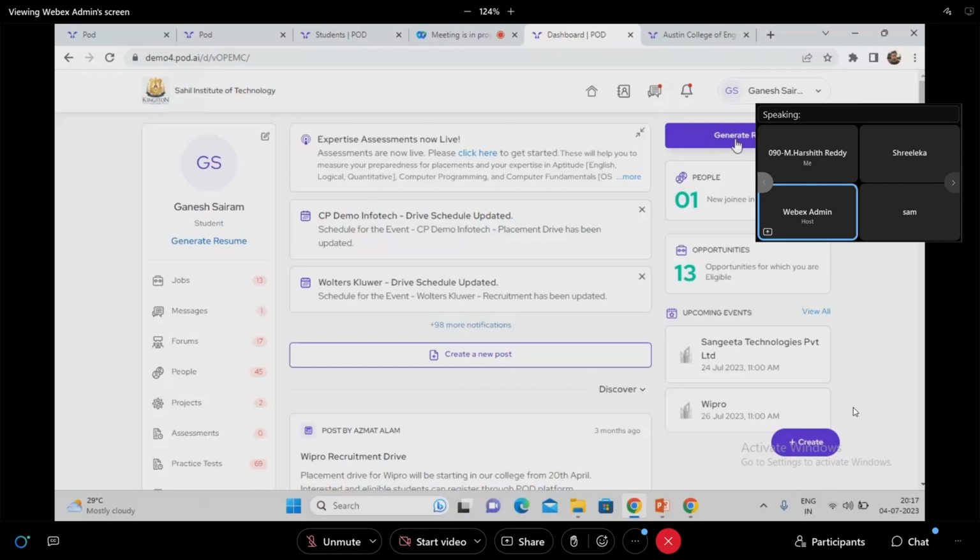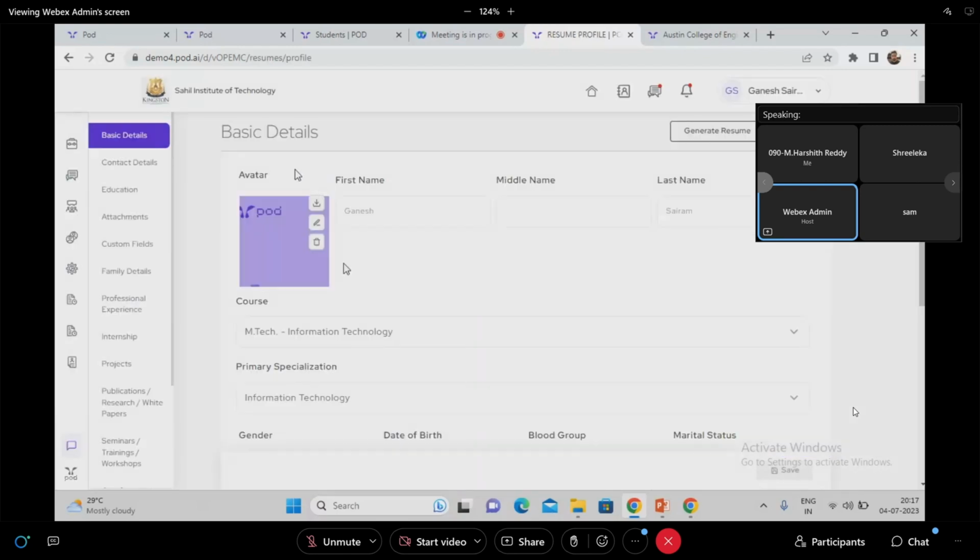So just create a resume by clicking this generate resume. You can click either one of these. You can click this button also, or you can click this blue color button. So this will take you to this page.